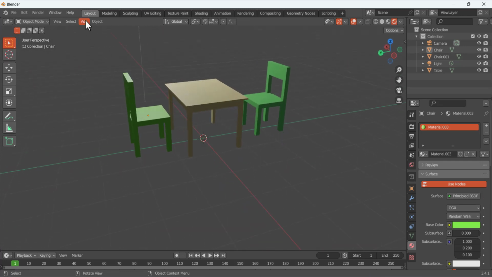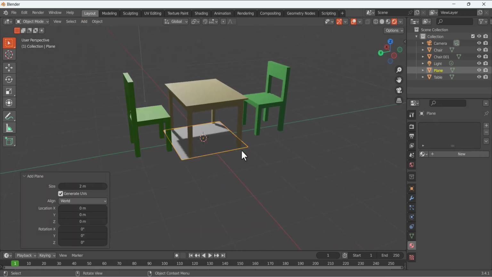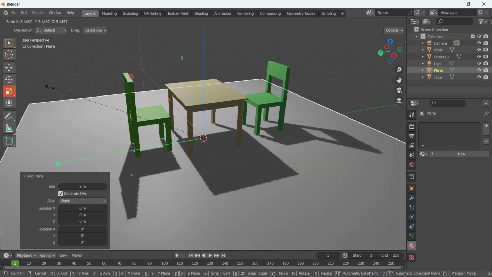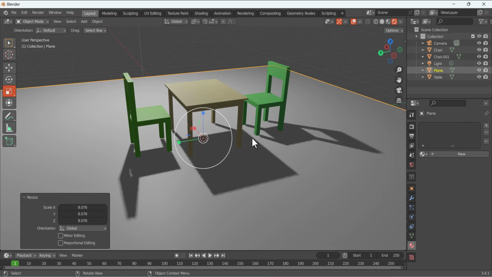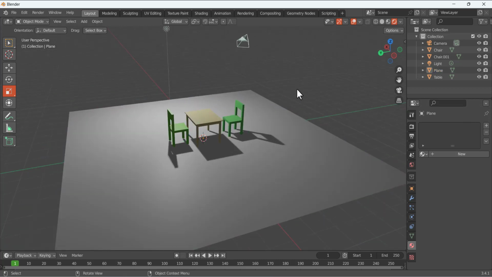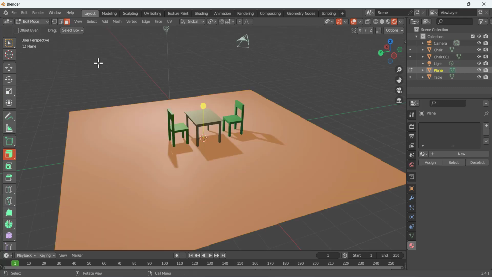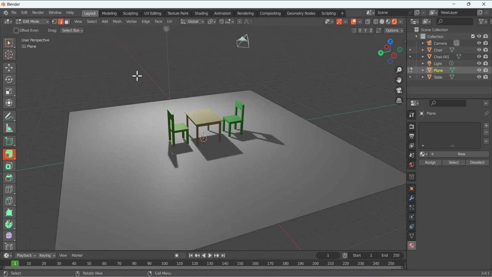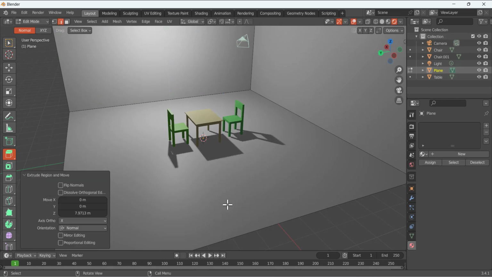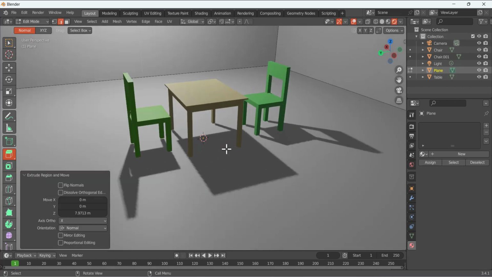Then add a mesh plane and then use the scale tool to make a plane like that. So we are going to make a scene. So then select this plane, go to edit mode, select the edge type, select this face and this edge and shift select this edge and then use the extrude region to extrude these faces. Now you have a beautiful scene here.